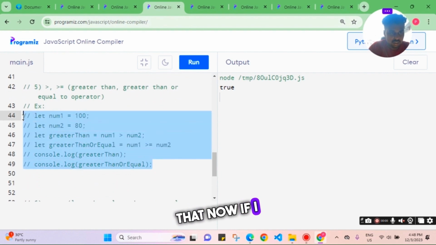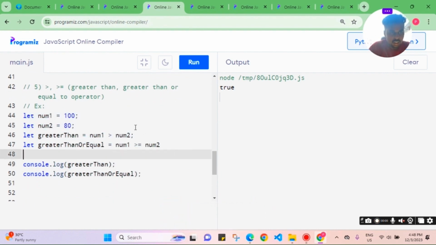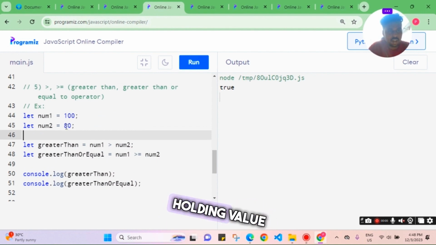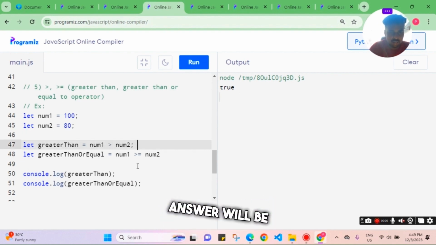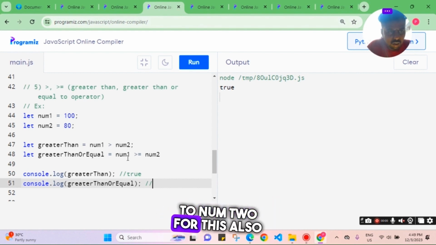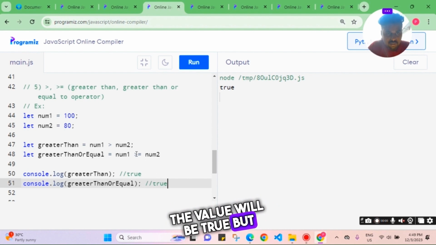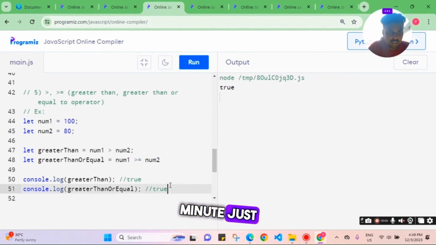Now if I talk about the less than, greater than and greater than or equal to operators, num1 is holding a value of 100 and num2 is holding a value of 80. So num1 is greater than num2, which means 100 is greater than 80. Is that statement correct? That's correct, so the answer will be true here. And for this, num1 is greater than or equal to num2, and for this also the value will be true. But this operator will be more useful in a moment. First we'll run this. The result should be true for both of these.